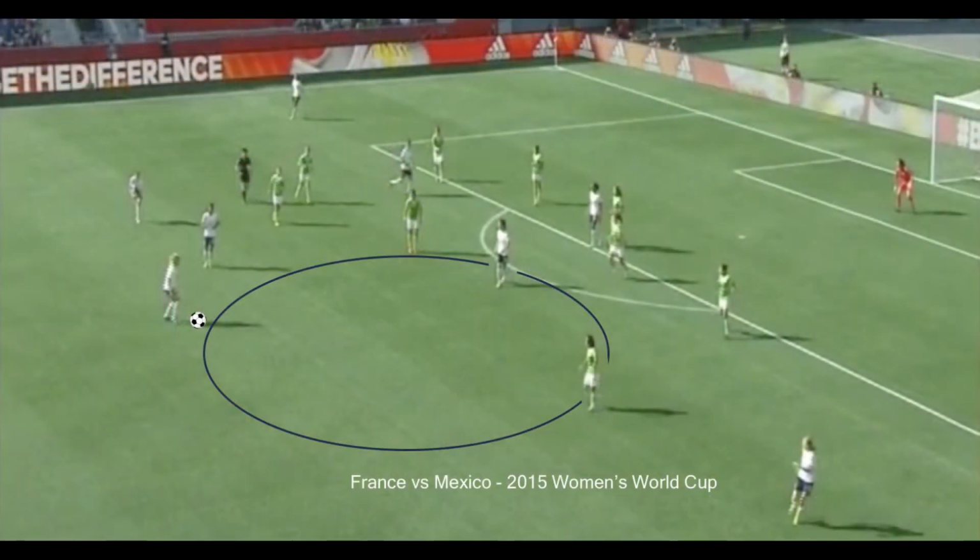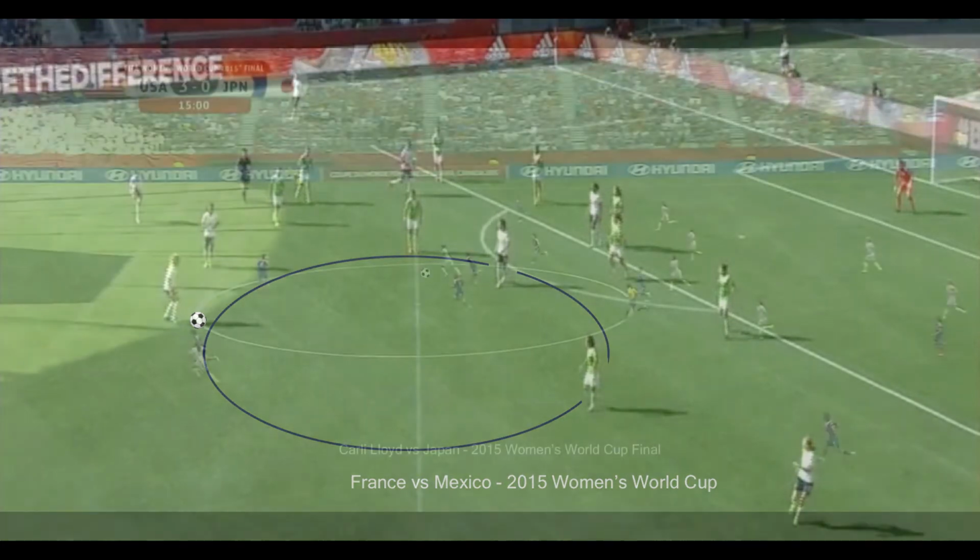Here's a similar example of Amandine Henry for France in the 2015 Women's World Cup. You can see centrally that part of the field especially, she was able to get a good look at goal, and there was not a player within 10 to 12 yards of her. So she put the ball out in front of her and took a shot from that distance and scored.